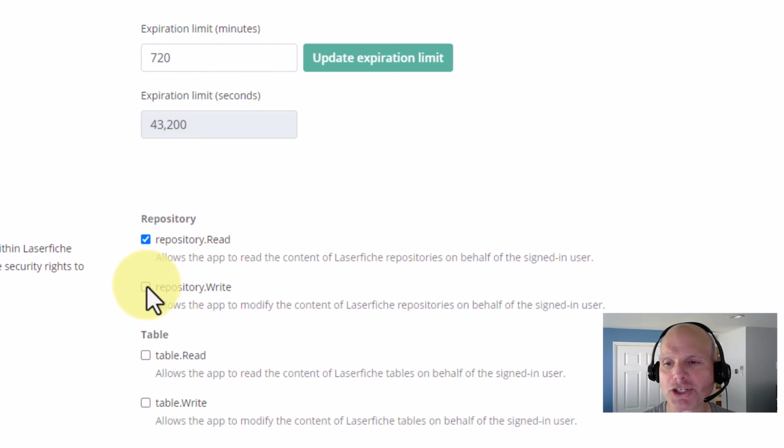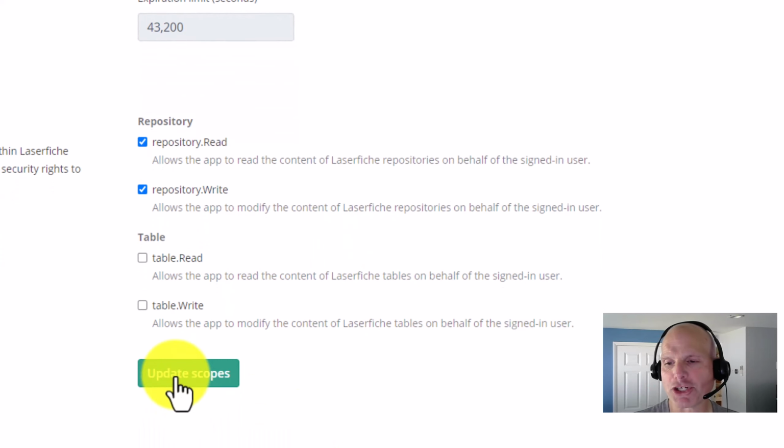I also want to make sure that I set these authorization scopes, these OAuth 2.0 scopes. These are critical. It won't work if these aren't set. Typically, for this exercise, we can just do read and write. I may only want it to read, or I may only want it to write, and that's for the repository. And these ones here for the table are separate for table read and table write.